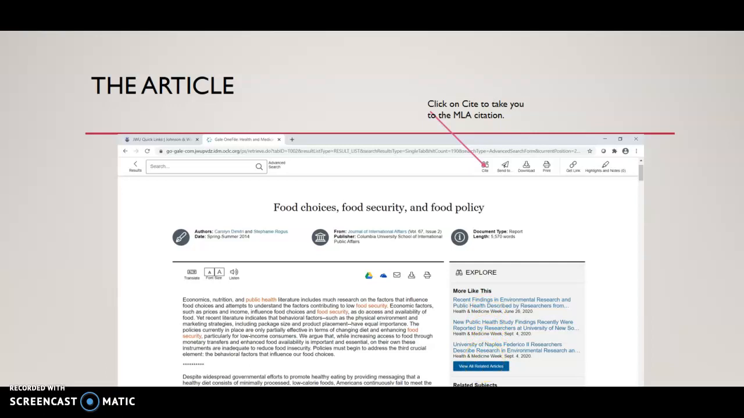I also want to make sure that I write down the MLA citation. And so to get to that, I just go up here and I click on where it says Cite, and a box will come up showing me the citation. And I can copy that and paste it into a Word document. That way I won't have to go back and find it once again when I'm finished with my project.